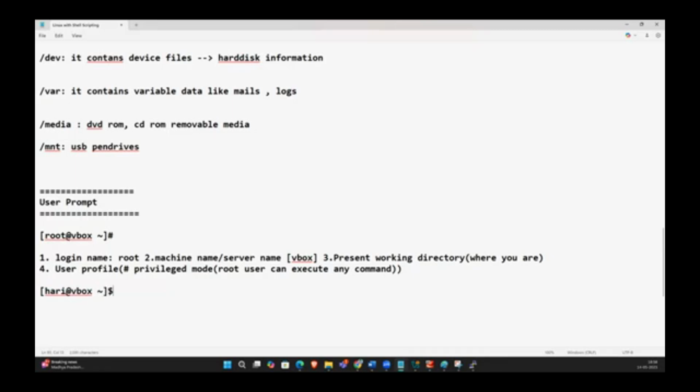root at the rate vbox hash. A normal user will get the dollar privilege. Dollar privilege has some certain limit of permissions. Hash privilege has no restriction. The dollar privilege has some set of restrictions. So guys, I'm executing on the command line interface.